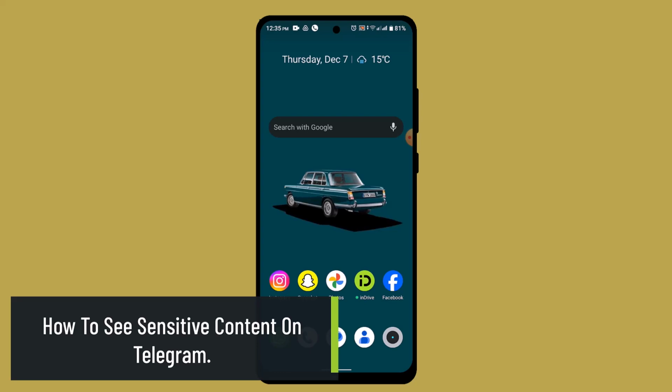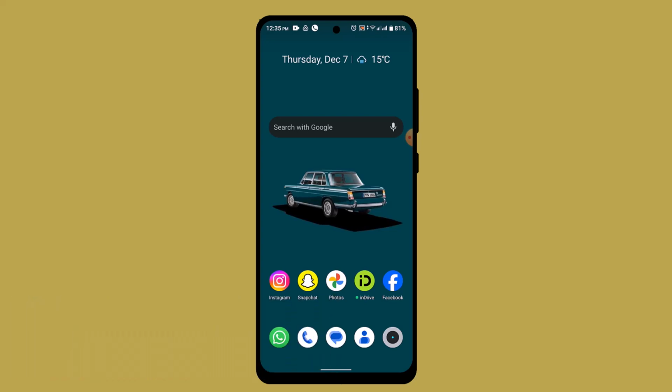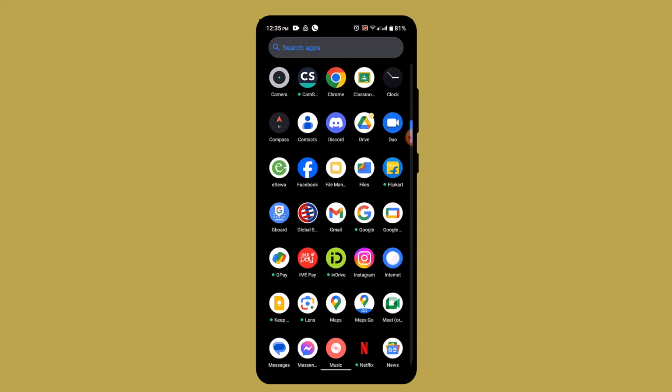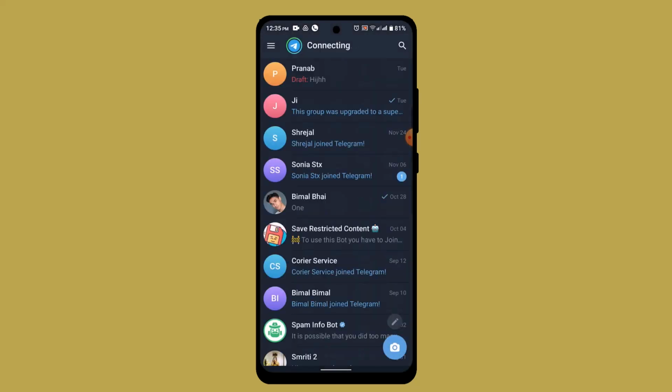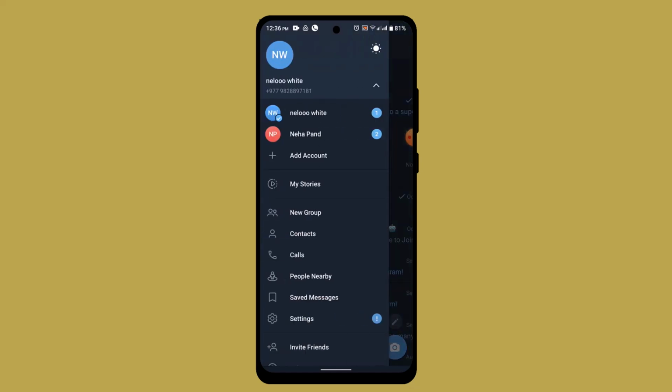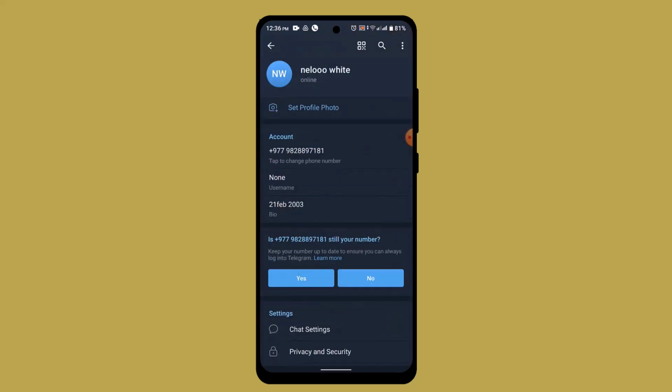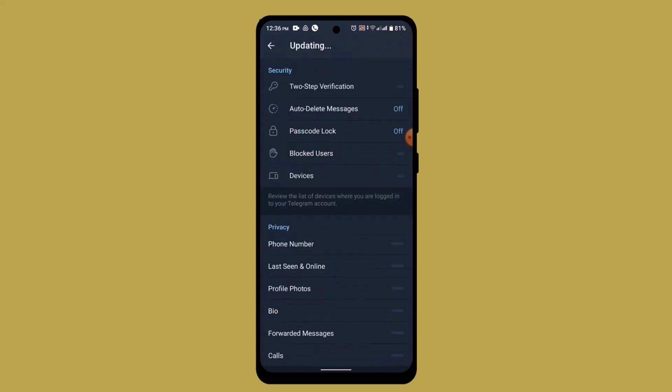In today's video, I'll be showing you the ways to see sensitive content on Telegram. In order to see sensitive content on Telegram, you'll need to enable the sensitive content. So for that, log in to your Telegram account, tap the tracker icon, and then head over to your settings page. Go and tap the settings button, and from here go to privacy and settings.